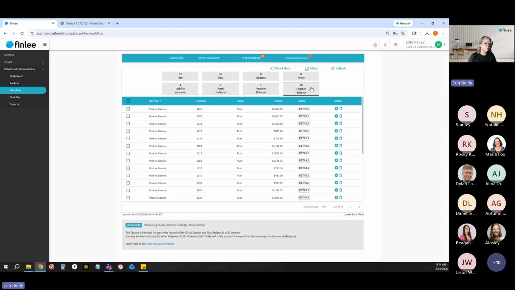So if you email support@rakedigital.com and say that you want to add positive balance and what ledgers you want to add them to, we will go ahead and add those for you. The next time that you load subledger reconciliation, after we confirm that it's been added, or simply hit refresh, this new item will come up for positive balance to maintain those going forward.